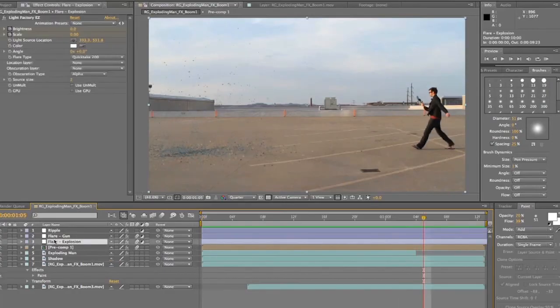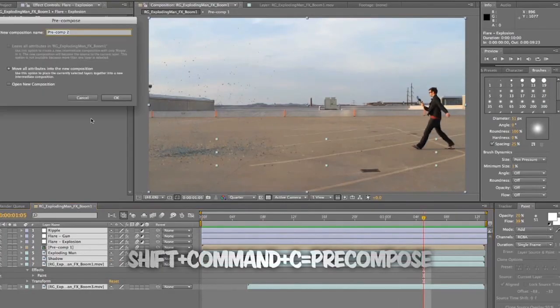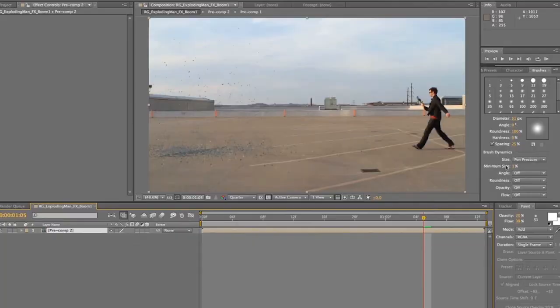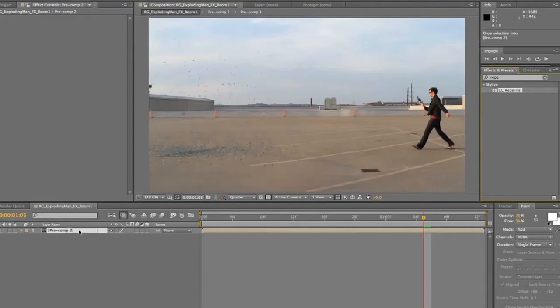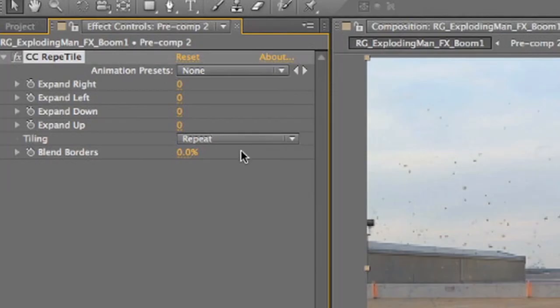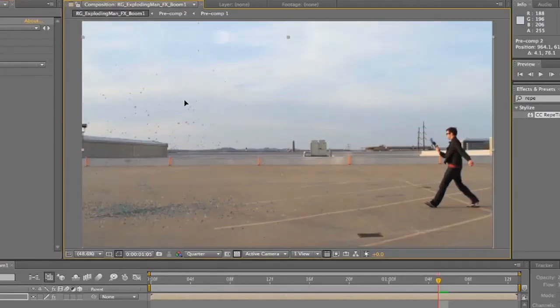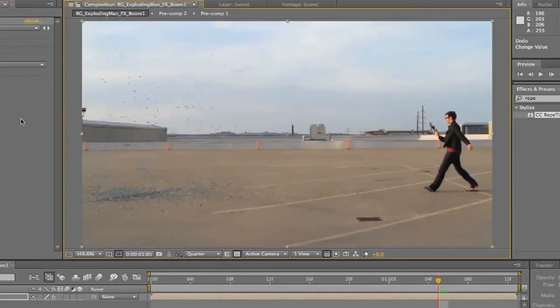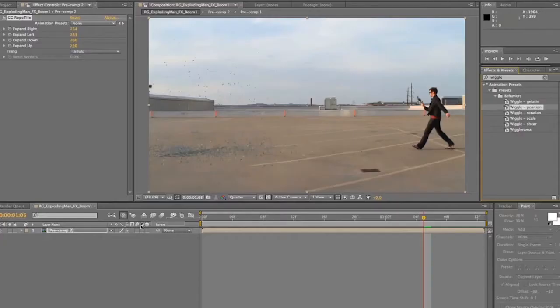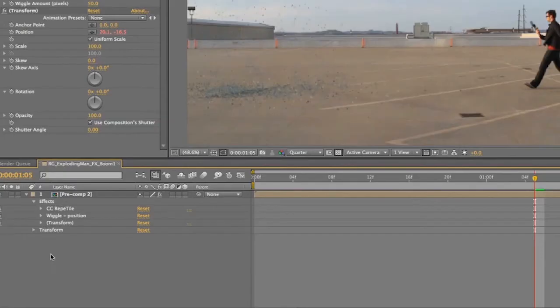All right, step 8, we're going to add some shake. So we're going to pre-compose everything into its own comp. We're going to add CC Repetile and expand right, left, down, and up all the way and set our tiling to unfold. And by all the way, I mean we're going to just turn it up to, you know, 300s, 200s or something. And that allows us to shake the image and not see black when it'll have some overlap.